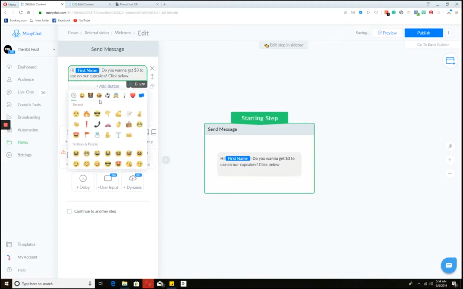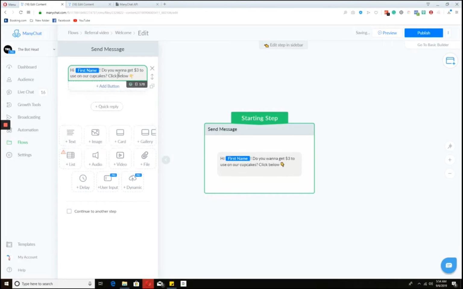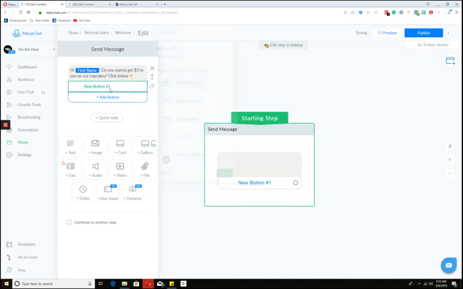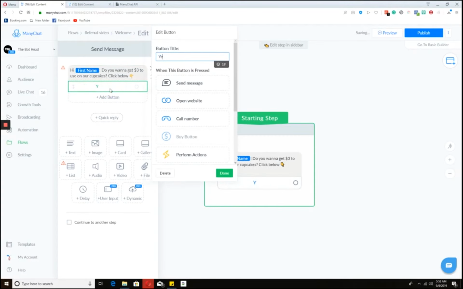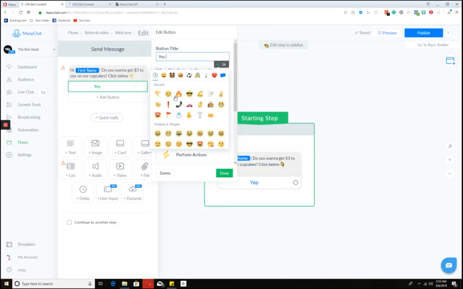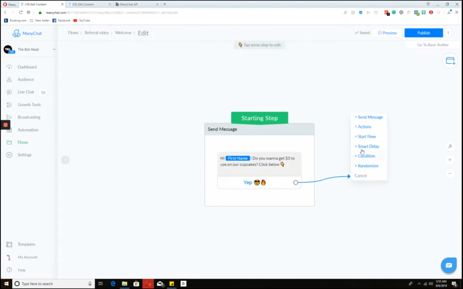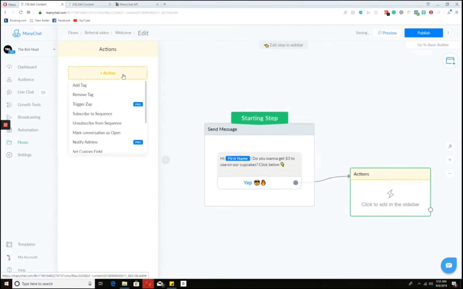Every time, you just want to make sure that you give them a direction, right? So you don't want them to say something. Instead, you want them to click a button, because that will confuse the bot. You just don't want to keep putting in keywords every single time. So let's do that here. And so the button is going to be called yep. And let's put some emojis here.